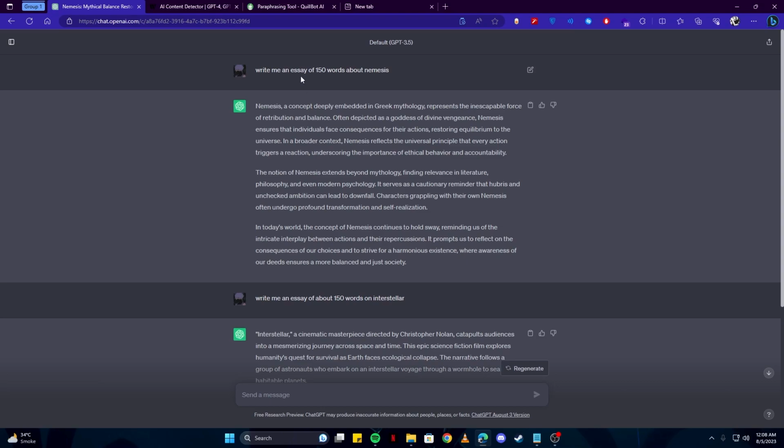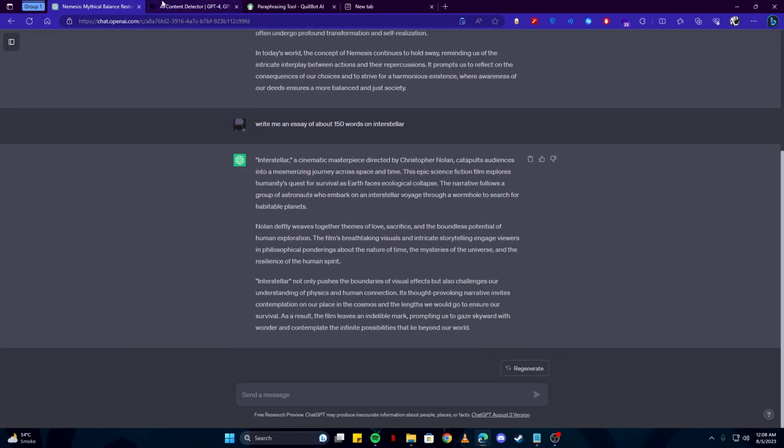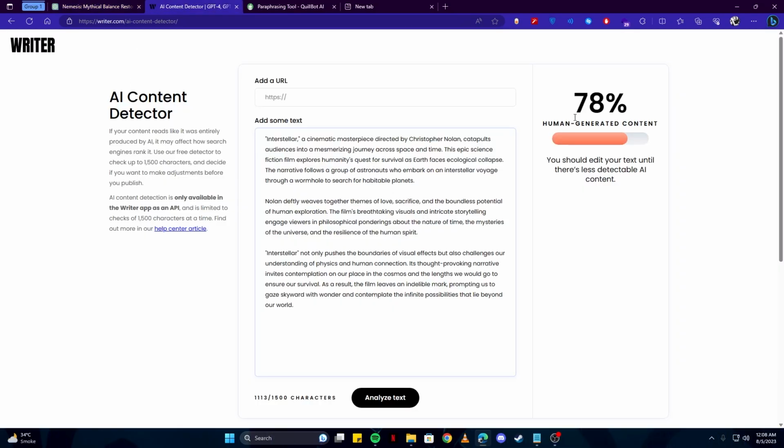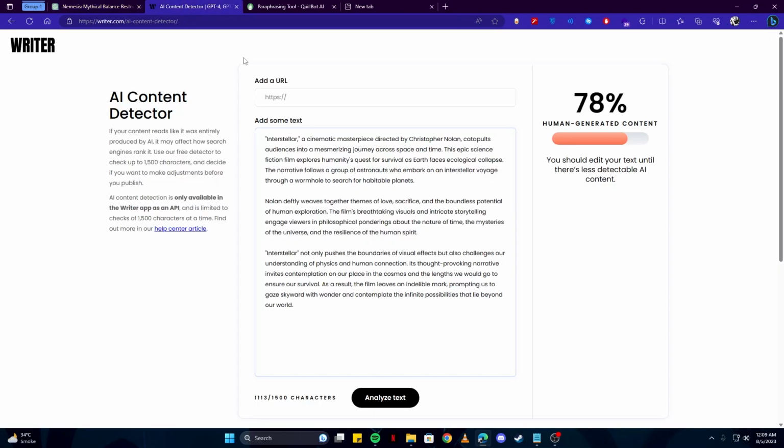Here I have two essays written by ChatGPT, each one with 150 words, and as you can see here, these are clearly generated by AI as this is a 78% score for human generated content. So we have this tool for you, which is writer.ai. It is a great tool for AI content detection, and we're going to use this whenever we need to check if our content is generated by AI or not.